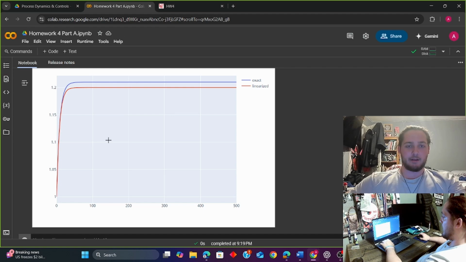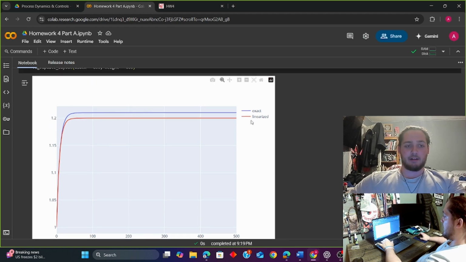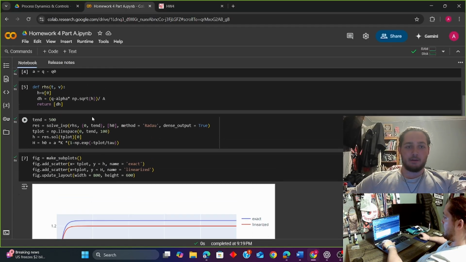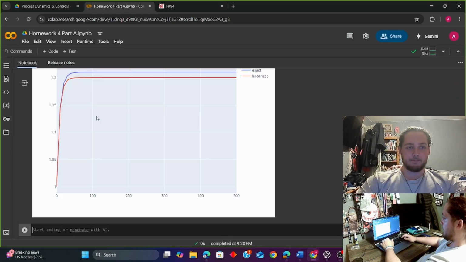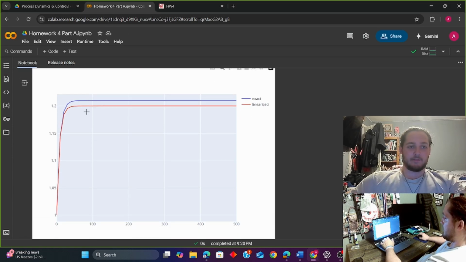So here we have plotted our exact and our linearized solution. As you can see, they are both very close. However, the exact is reaching the 1.2 and our linearized is starting to approach 1.2 and remaining at our steady state. And we can change our number for our plotting to see how it will react with a shorter simulation. So as you can see, it's still very similar.